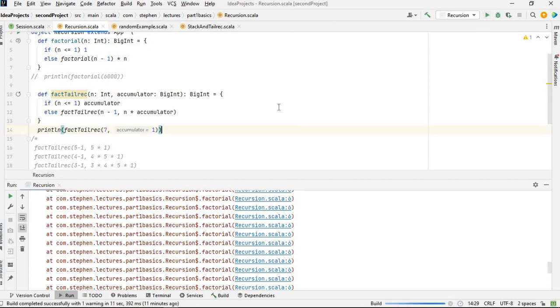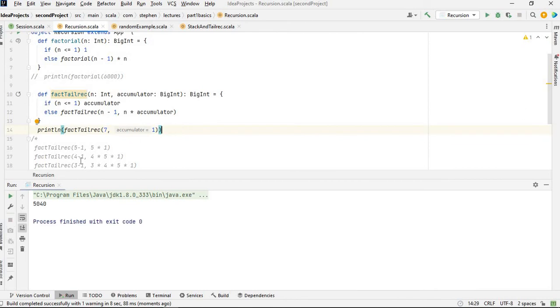So let's run the application. Alright, so you can see we're getting the same result, 5040. Okay, let's go for 6000 right now. So let's see if we are going to get a stack overflow issue.